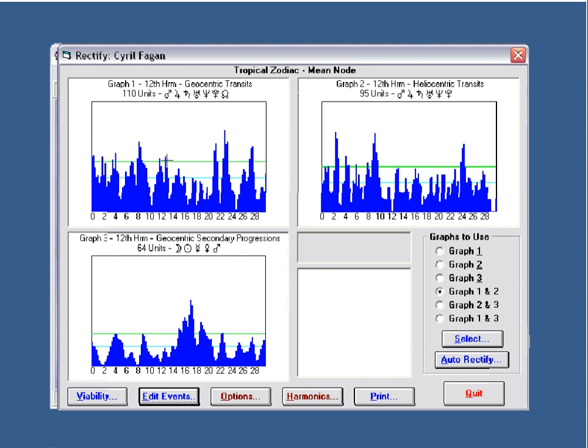Well, what are the green lines going across? That's the standard deviation, and this is the average. Oh, right. So this shows you the peaks above the standard deviation. Here we've got what the planets are that are used to construct the graph. It's a geocentric transit graph, and it's done in the 12th harmonic. Then you've got 3 graphs here, and you can change what you're going to do. This will default to what I think is the best thing for rectification.